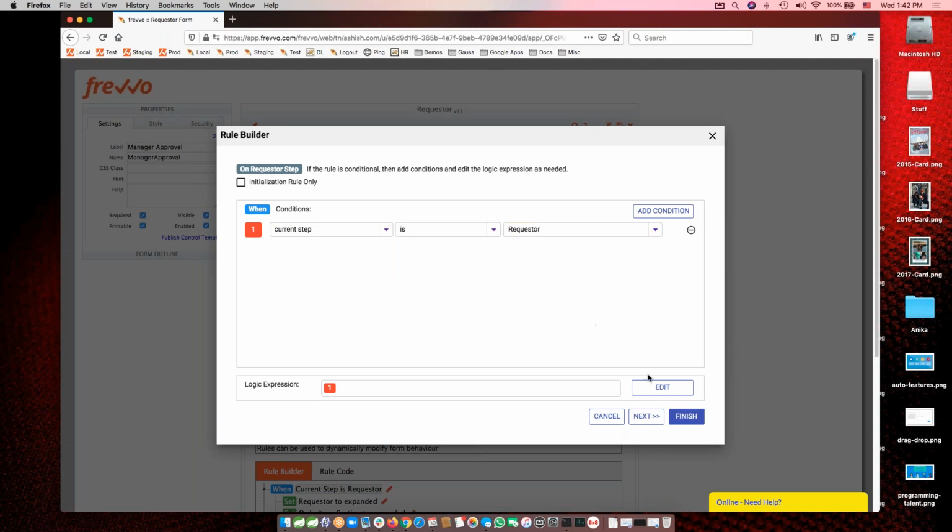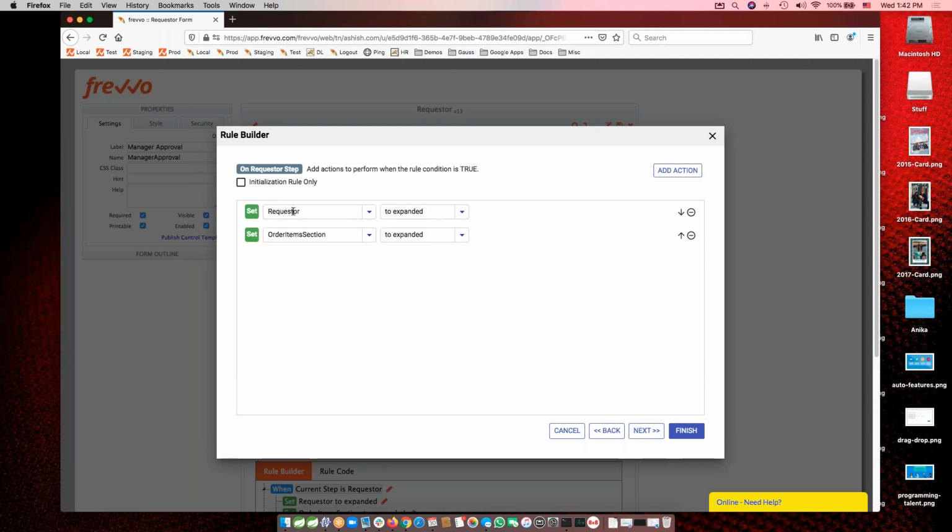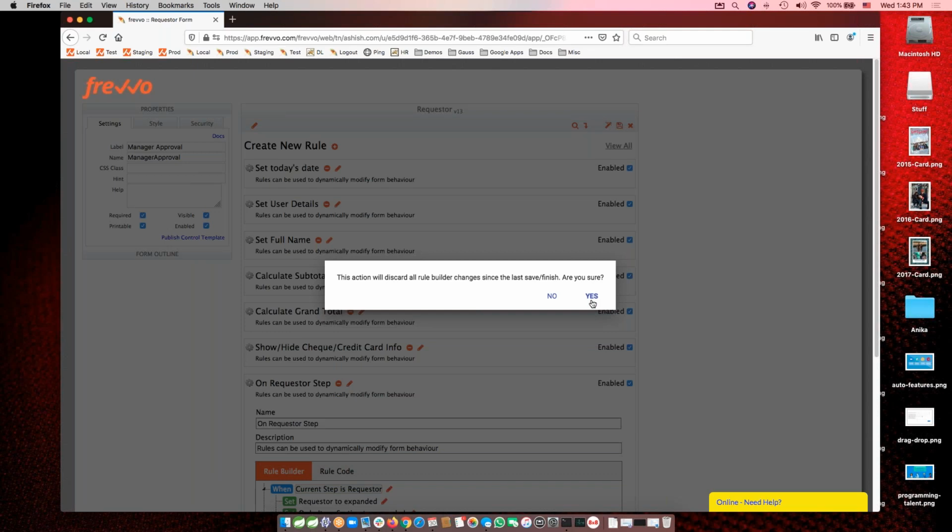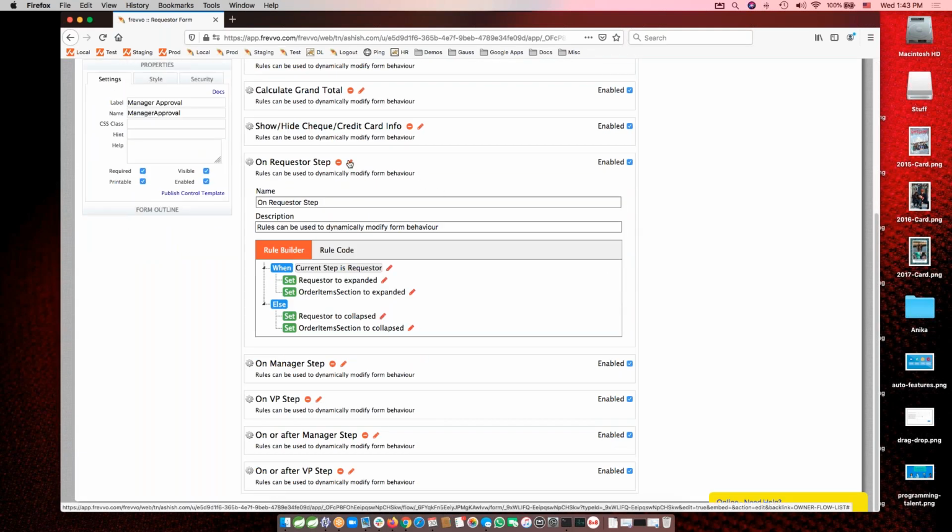Requester in this case. So when the current step is requester, I want the 2 sections above, the requester and the order item section, to be set to expanded. Otherwise, I want them to be collapsed. And that's just going to make it easier for the manager in the subsequent step to, instead of looking at a large form, the sections at the top are collapsed, and the manager can simply focus on what he or she is trying to do, which is approve them. And you'll see this running. So that's the requester step.